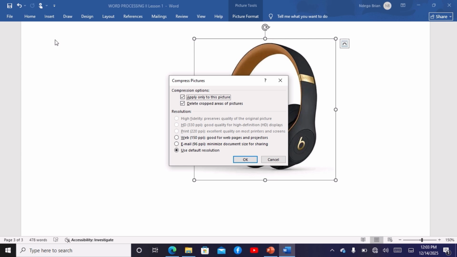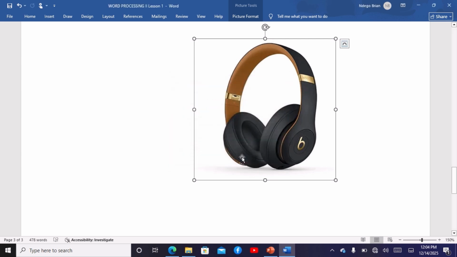Of course, some of the images. Now this one, you can see this other resolution is inactive. Maybe it was already compressed, but you can still compress it to this one. Maybe for the web. Click OK.